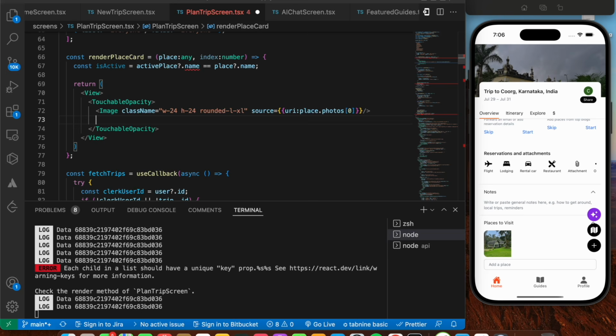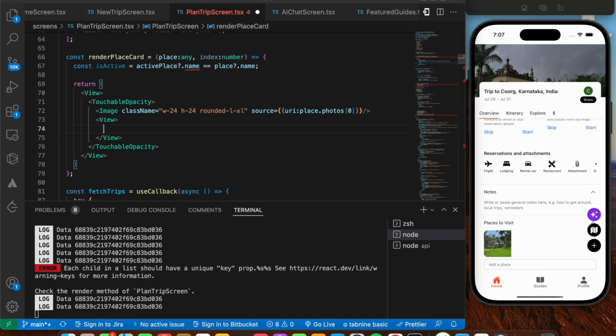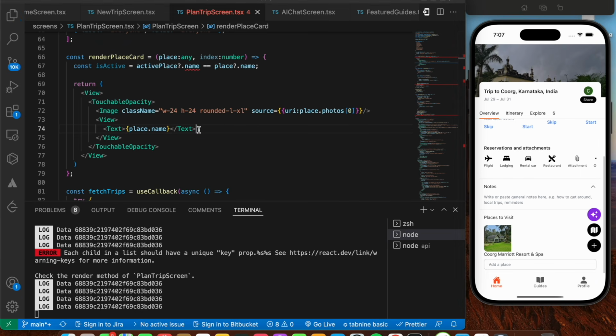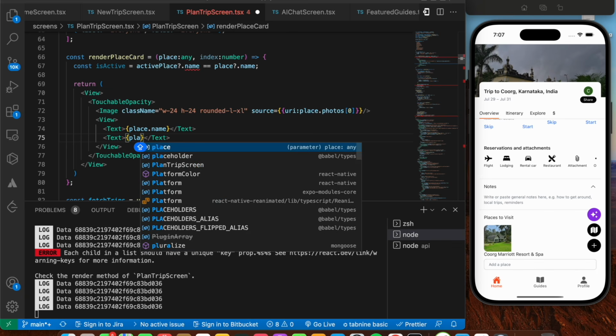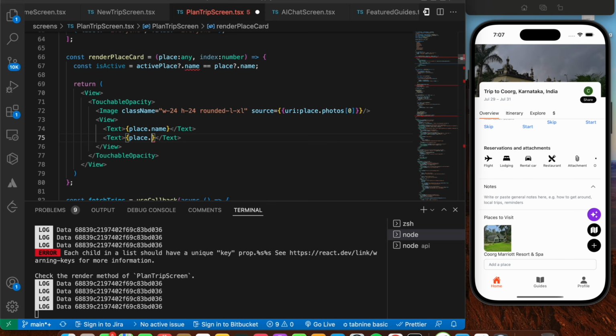So below the image, we're going to have your view. This view in turn is going to have the text, which is going to show the place.name. As you can see, that's looking fine. Below the text, we're going to have the description. I'm going to say place.description or brief description. Apart from this, we're going to say no description available.